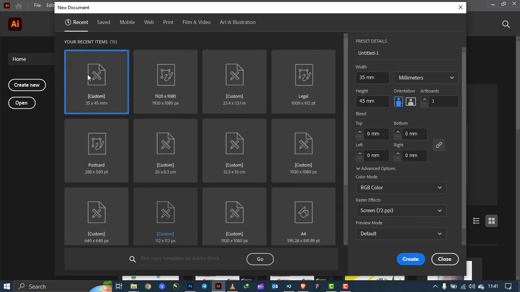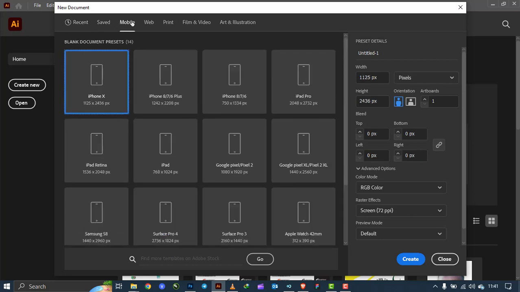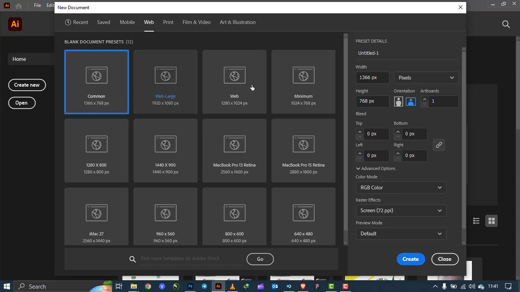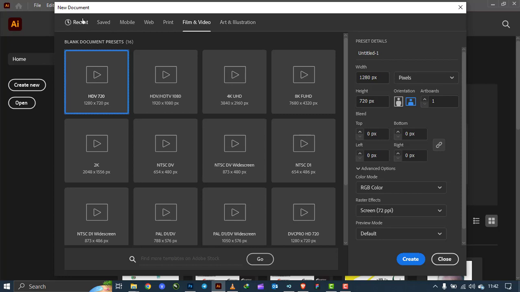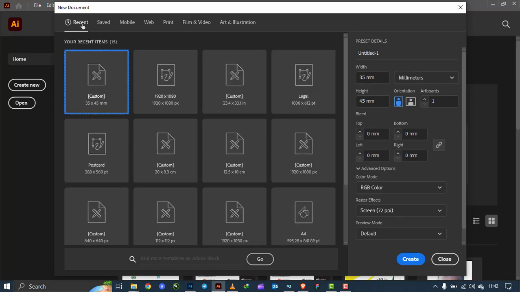These are recent presets. Then we have mobile presets, which you can use to design anything for a mobile phone. Then we have the web presets. We have the print presets: A4, A3, B4, B5. Then we have film, art and illustration. So you can pick any, depending on what you are designing.